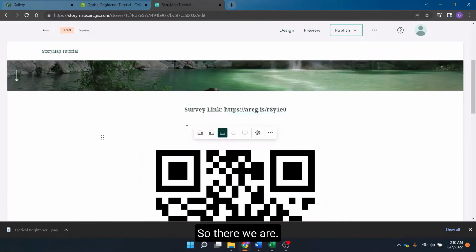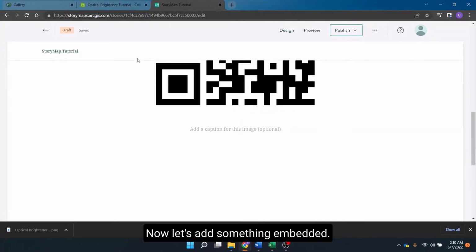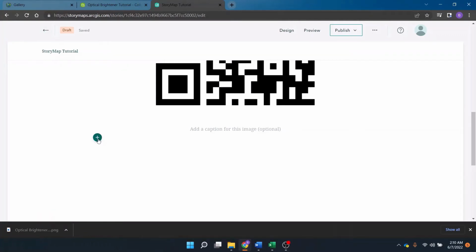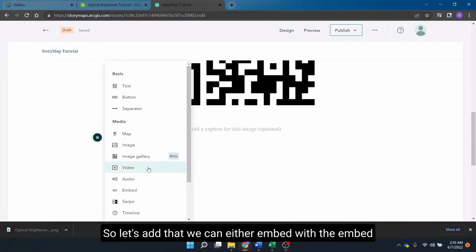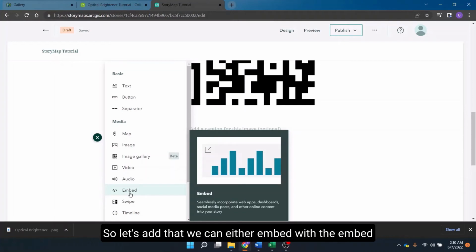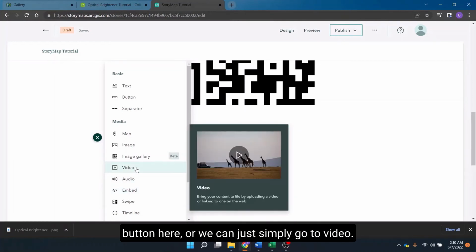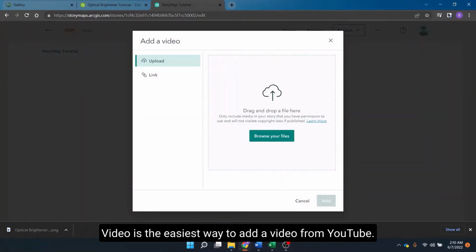So there we are, a link to our QR code, a link to the survey. Now let's add something embedded. I think we can embed a nice video from SciShow, a really nice YouTube channel, about what optical brighteners are. So let's add that. We can either embed with the embed button here, or we can simply go to video. Video is the easiest way to add a video from YouTube.